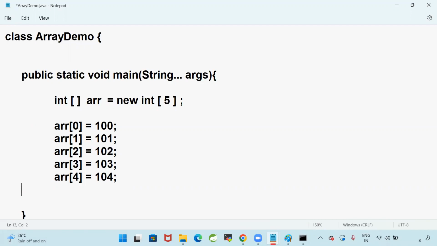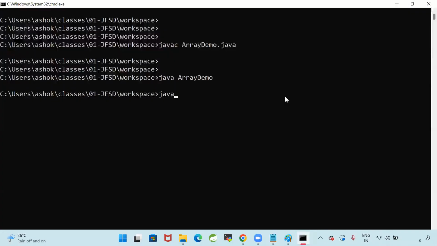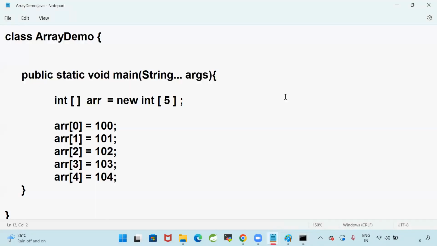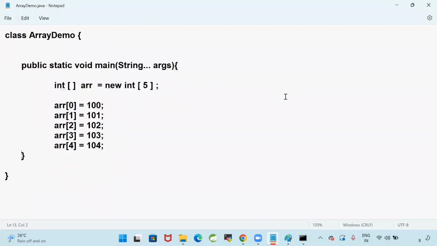Are you guys clear with my point? Yes. Now, can I compile and run this program? Is it valid or not? Yes, it is valid. javac ArrayDemo.java. I'm able to compile my program. What is the output? No output. Why no output? We are not printing anything. I'm just declaring the array and I am just storing the data into the array.